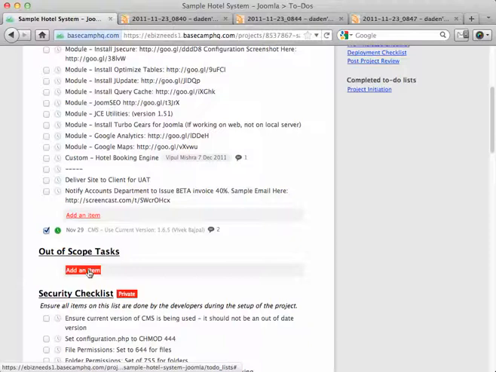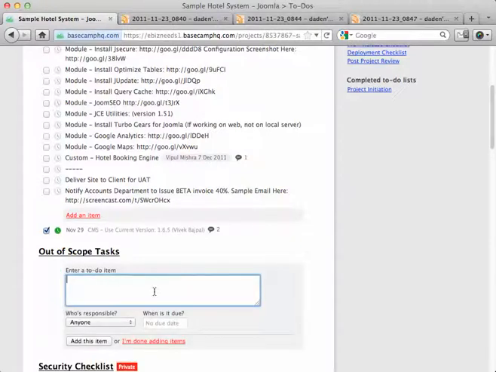So what I'll do is I'll click this link that says add an item. Now this is the most important part. Anything that's out of scope must be marked like this, hash OOS for out of scope. And then you'll say calendar module.